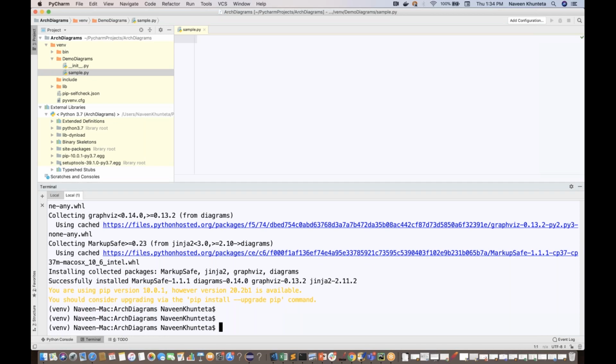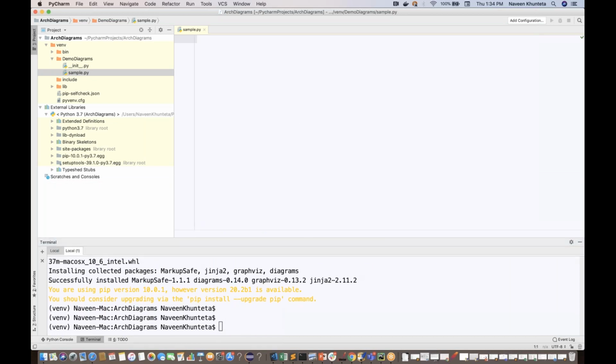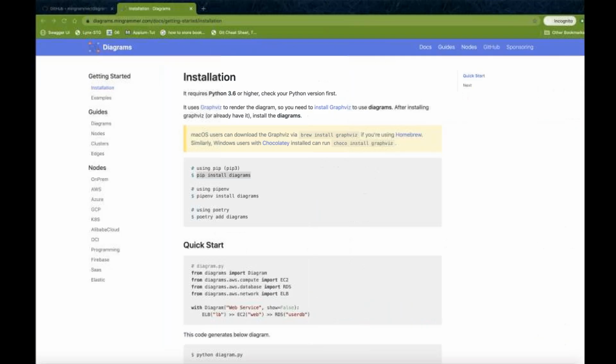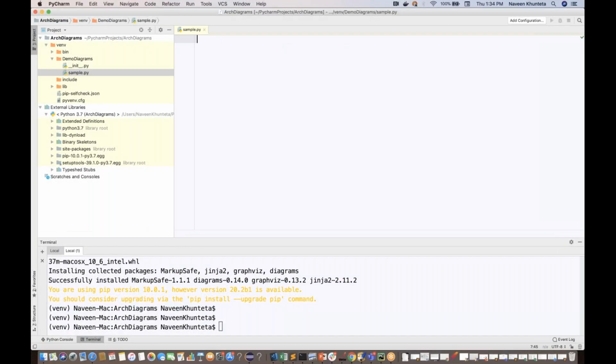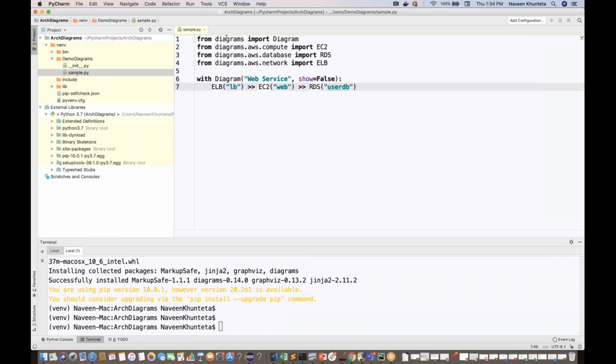Now, how to write the code over here? There are multiple examples they have given, so I'm just going to copy paste. Let's see the quick start. I'm going to copy this. It's saying import a couple of things: import Diagram from here, import EC2, RDS, and ELB from the AWS APIs, from compute, database and network APIs, and that's it.